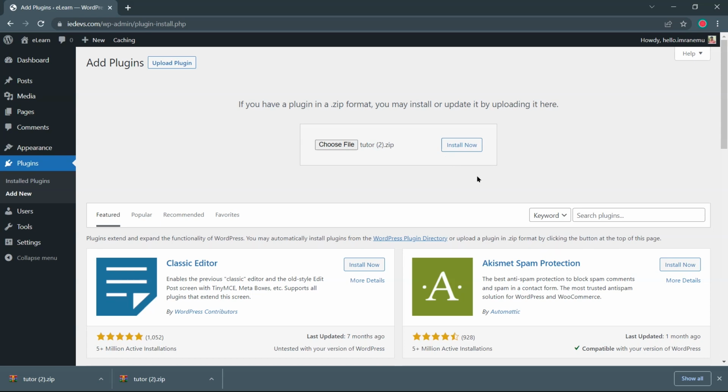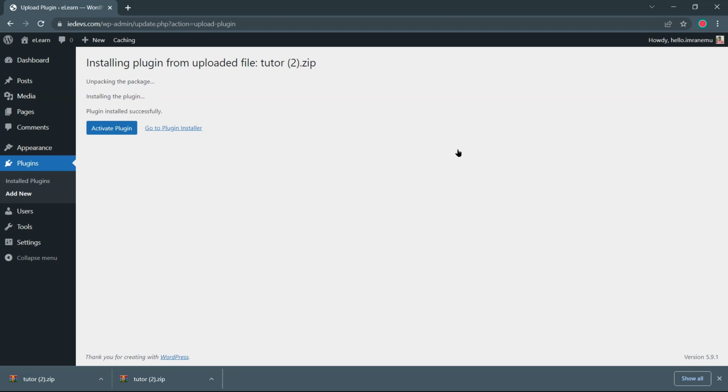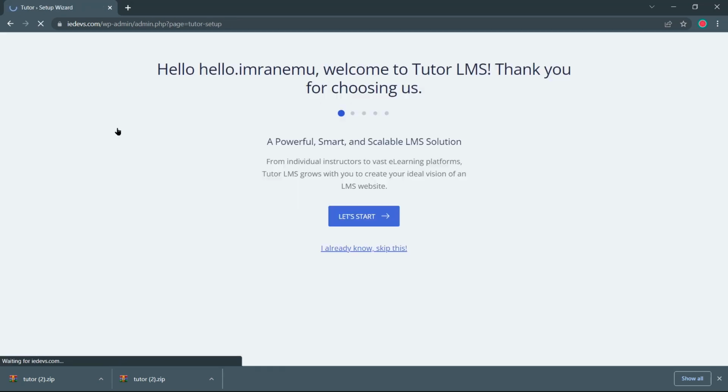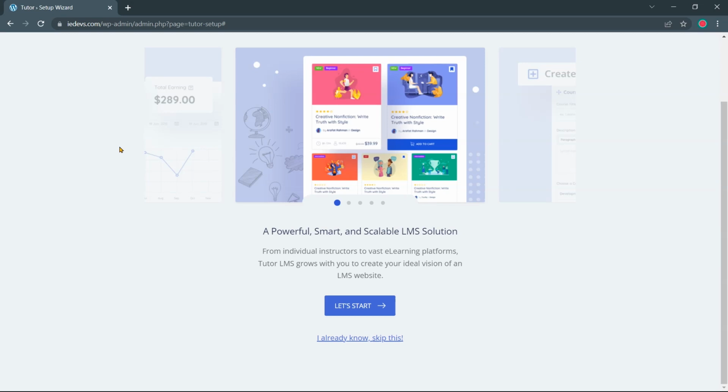And click on Install Now. The plugin is installed, but to use it, you will have to activate it. So click Activate Plugin. The plugin is activated and this is the setup page. It's going to ask us for some basic settings. We can skip this section for now if we wish, but I'll show you the basic settings.